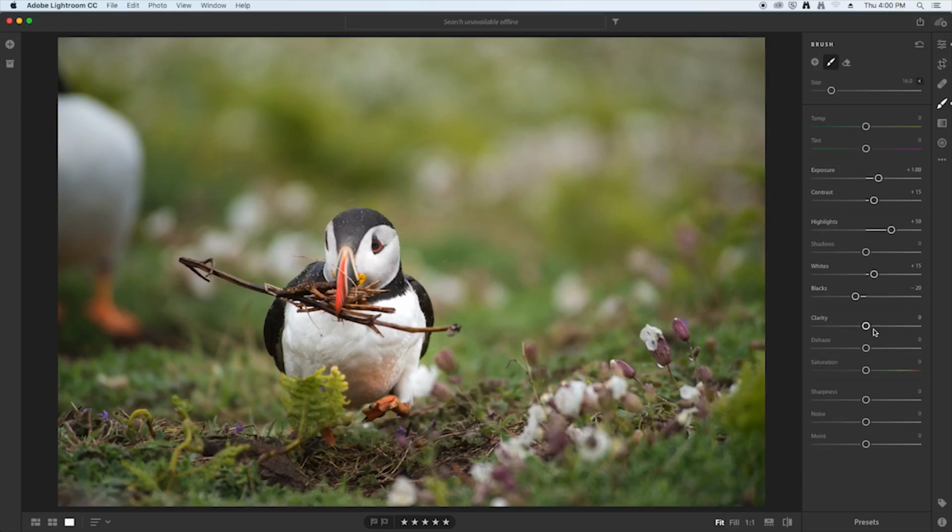So moving on to the next section, we have the clarity, the dehaze and the saturation sliders. Now the dehaze slider would be very good to get some of the background looking a little bit less contrasty, less punchy, so that the puffin stands out even more.